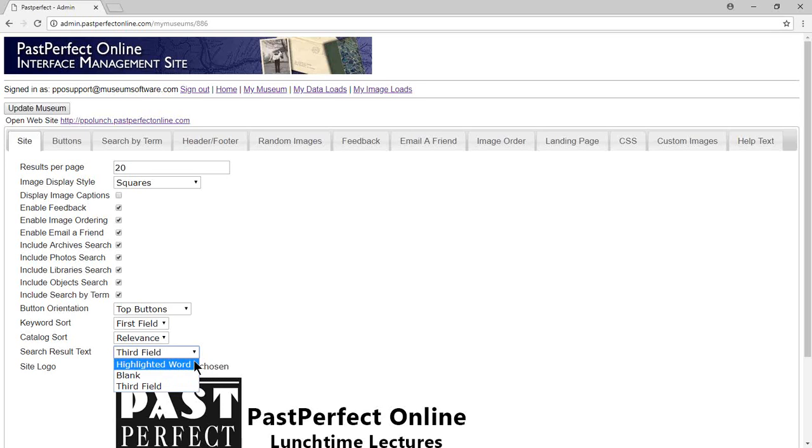The first option is highlighted word. This will give some context for what you are searching for below the search results. The next option is blank, which means nothing will display below the search results. This gives the page a bit of a minimalistic aesthetic, but it's often not something that most visitors will find helpful since it does limit the information presented to them.